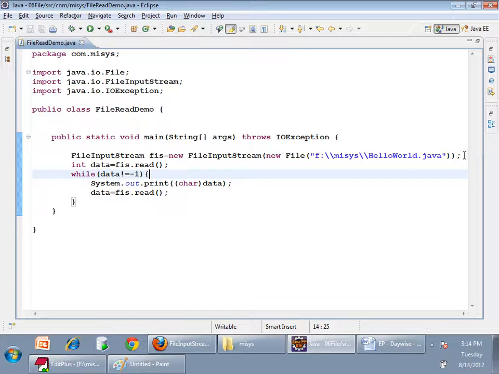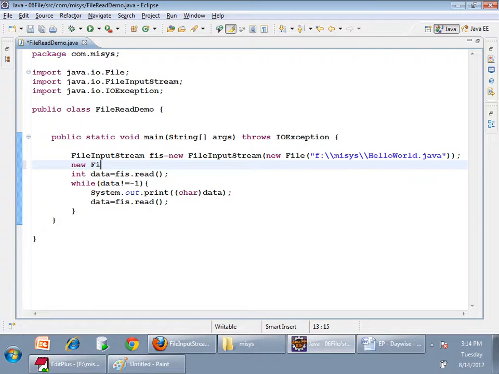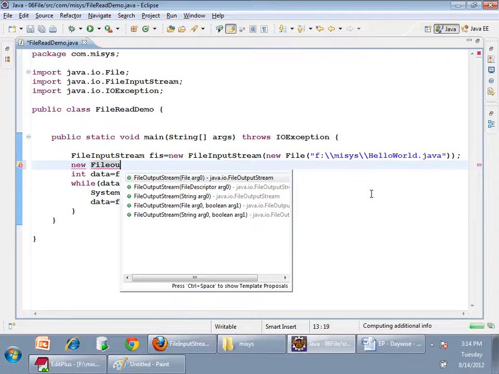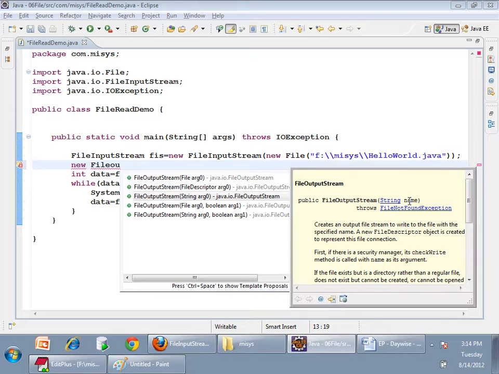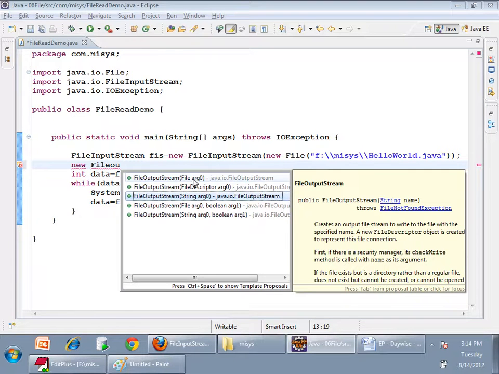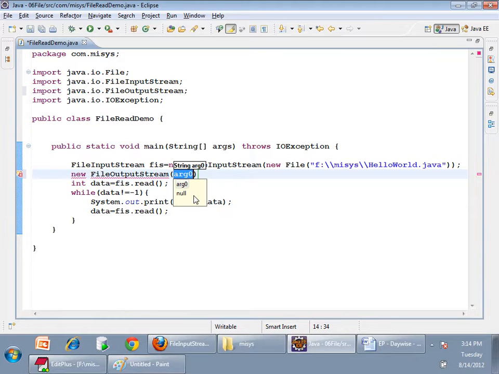So what I will do is I will try to create an object of FileOutputStream. I will say new FileOutputStream. FileOutputStream requires a file object. See, there are two constructors, one which requires a file and one which requires the name of the file. This is easier to use. You can use either, but I will use the easiest one and I will say new FileOutputStream, f colon, mysys slash test.java.